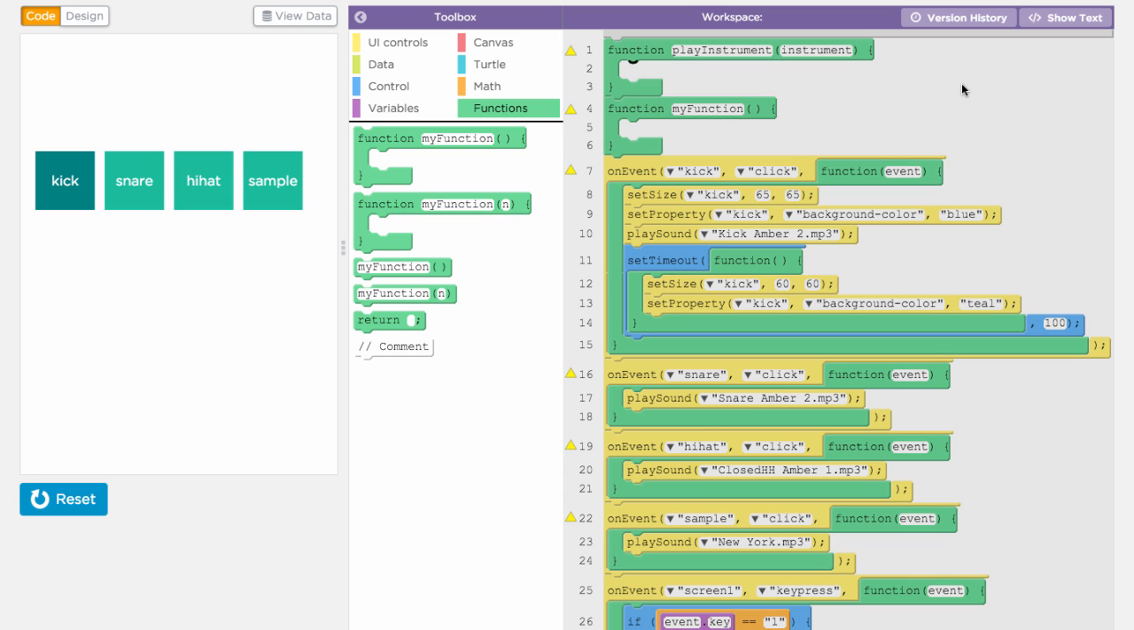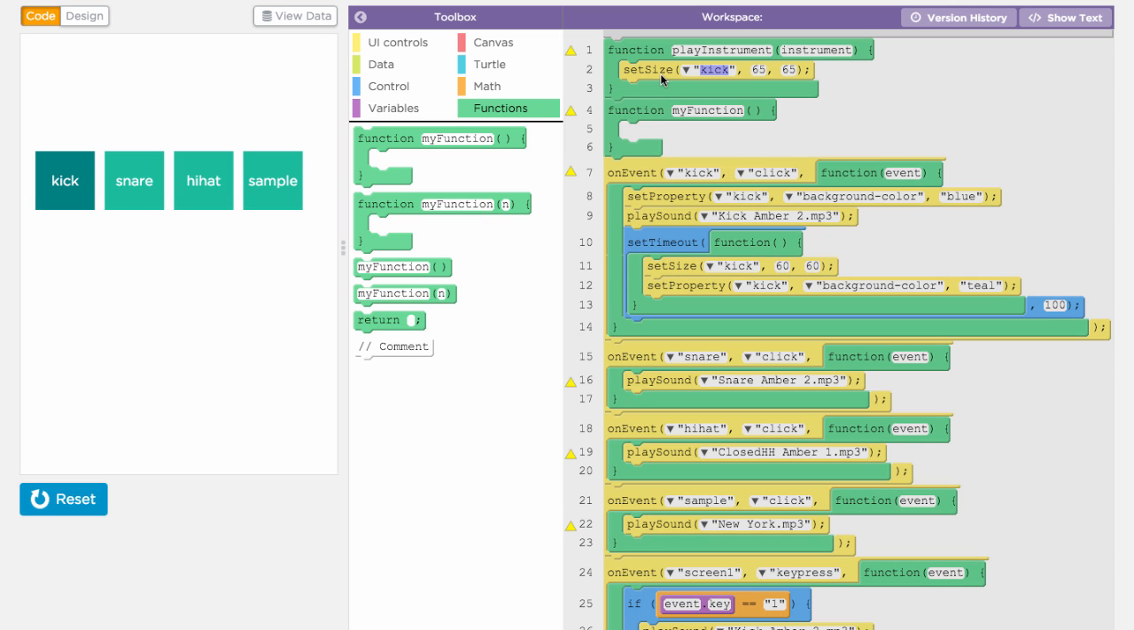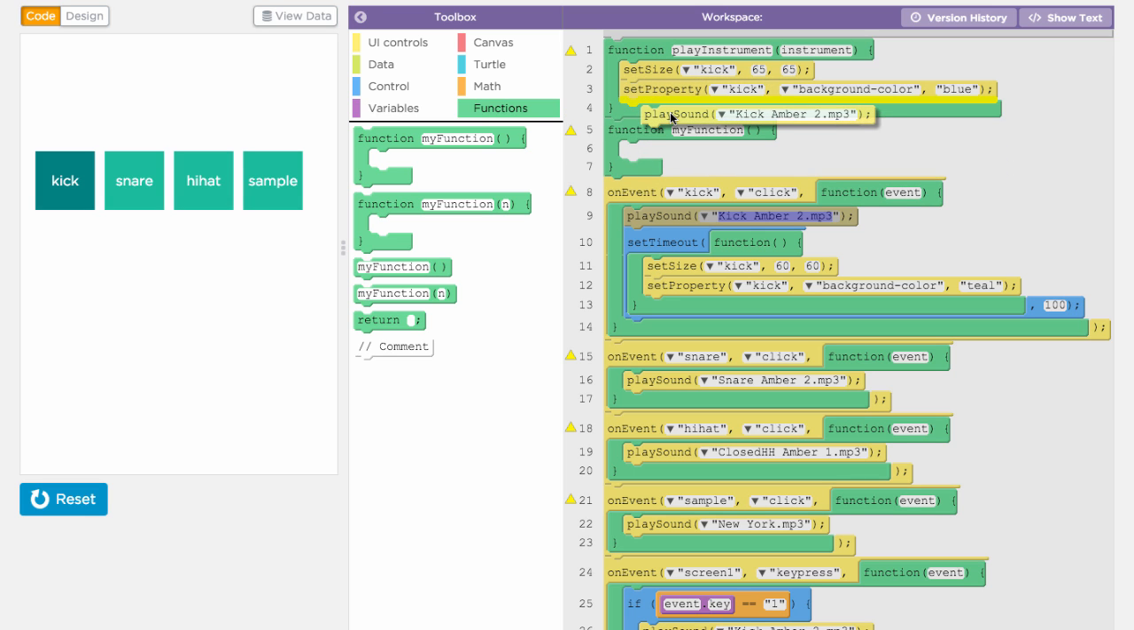And what do I want to happen? Well, you see down here, we actually play the sound and do the animation for the instrument in order to play it. And the name of the instrument is kick. So what I'm going to do is take the stuff inside of this onEvent and start putting it into a common function called play instrument. That way it can be reused for the snare, the hi-hat, and the sample. So I'm going to do set size. I'm going to set property, and I'm going to play the sound.